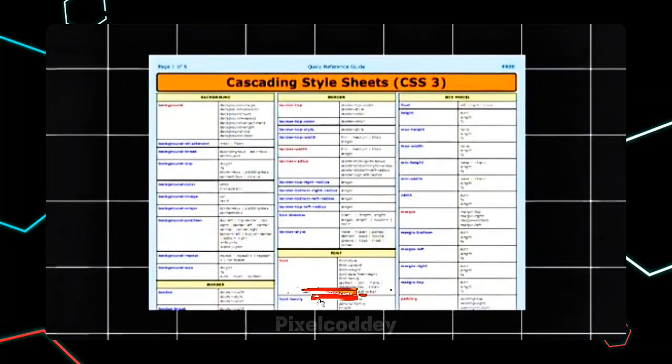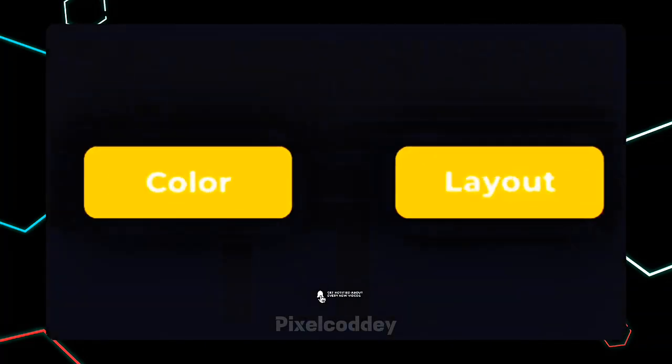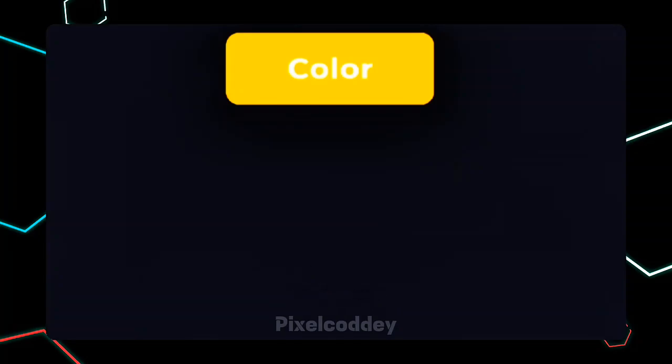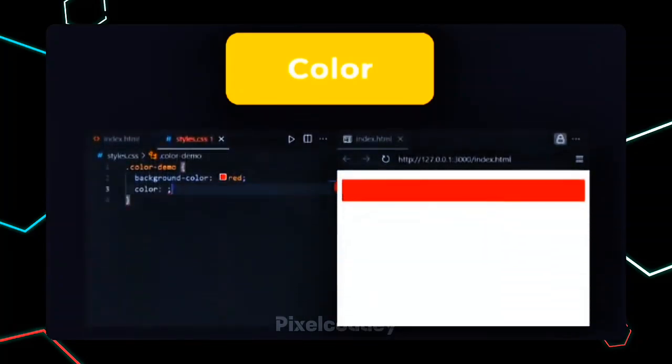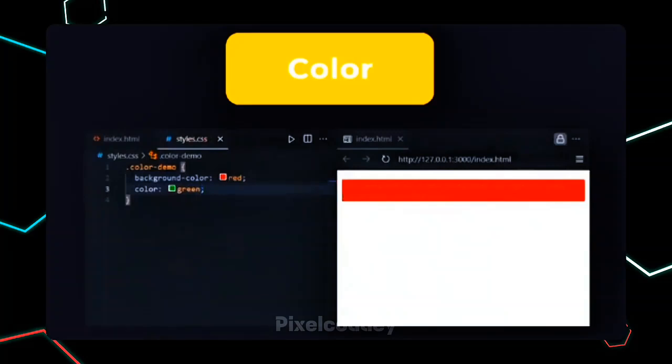There are a lot of CSS properties, but the 2 most important categories you need to learn are color and layout. Color is one of the most common things you'll work with. You can change the background and text colors using properties like background color and color. You can use named colors like red, green, and blue, or more specific formats like hex or RGB.